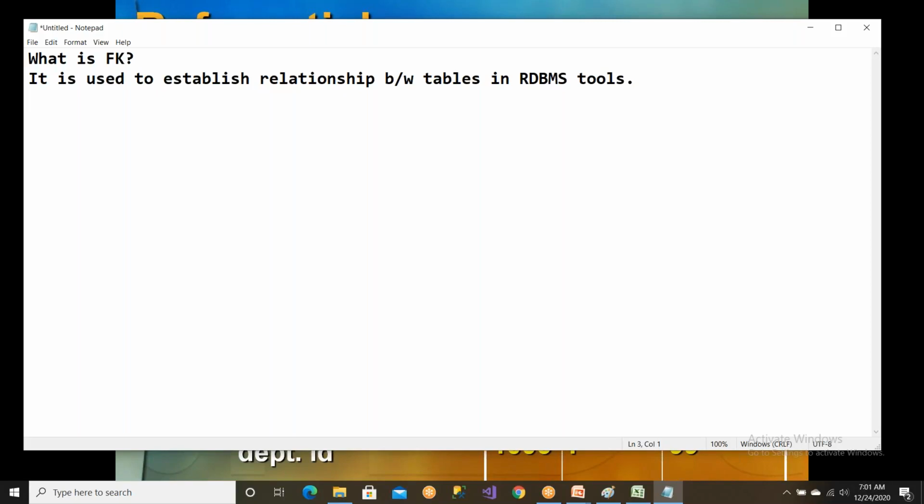Clear? This is the one thing: it is used to establish relationships between tables in RDBMS tools. Clear? So what kind of relationships can we have? We can have one-to-one, one-to-many or many-to-many. If you have a one-to-one, what will happen? Any primary key can become a foreign key, so there is no issue. Clear? In this case, we have two tables and two primary keys.